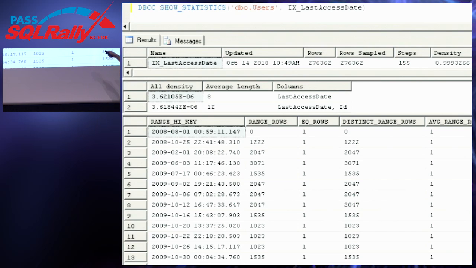The stats down here talk about ranges of data. So for last access dates of exactly August the 1st of 2008, there is one row that is equal to this date. In the bucket between October 25th and August 1st, in this range, there are 1,222 rows. There is only one row that is equal to this high key. There are 1,222 different date values inside this range.